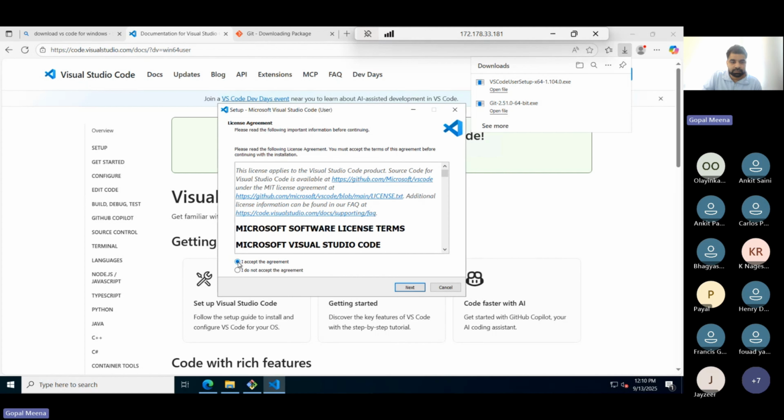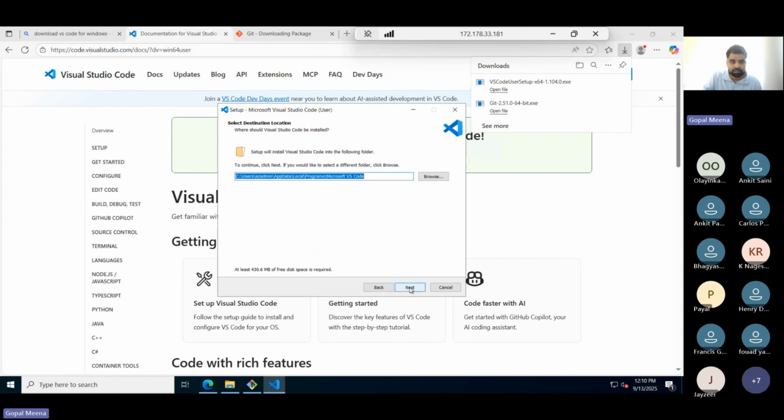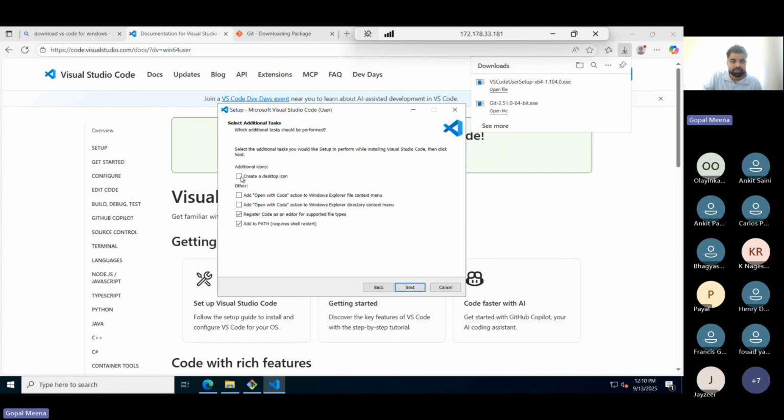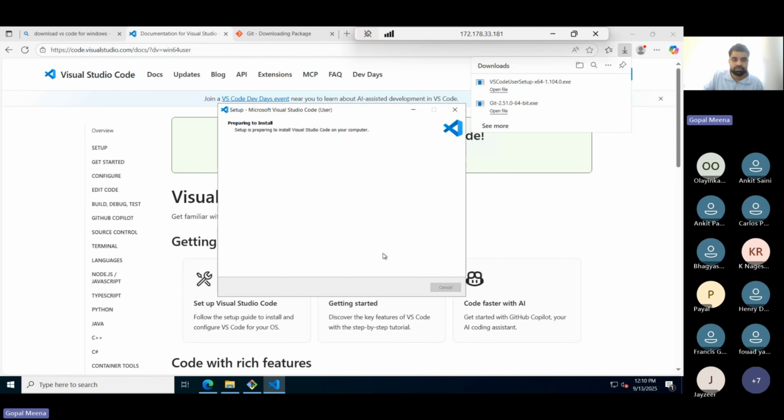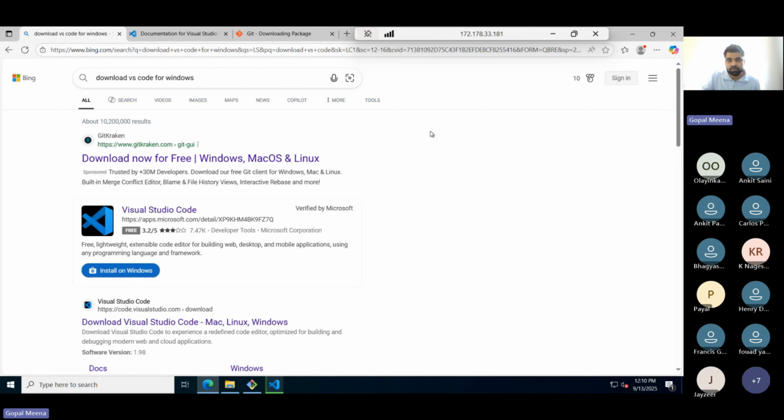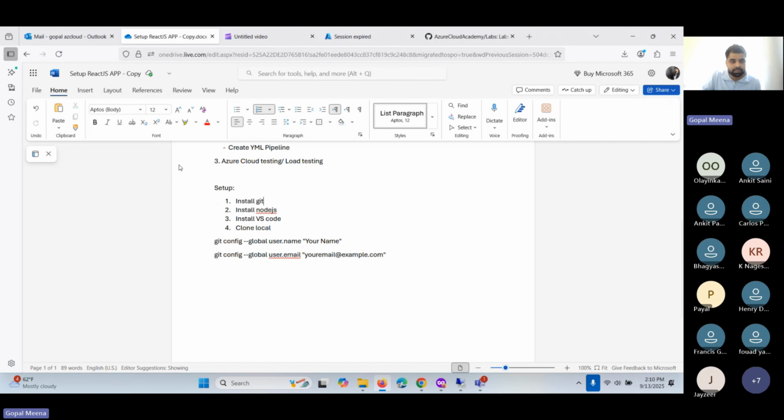So click here, accept agreement. Okay. Then check the path. Next, next. Then if you wanted to create desktop icons, just click here and it's installing, doing the setup in local systems. And then we need Node.js applications. Okay. So till now we have installed Git, VS Code, and we need Node.js for this one.